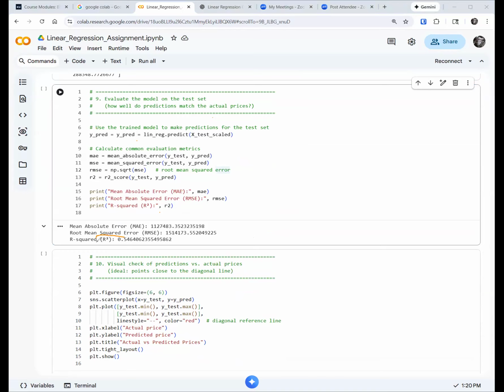Well, here's the R-square, which is 0.54. It means that 54% of the variation in the dependent variable, which is the price, can be explained based on the features that we selected. Those features can explain 54% of the variation of price. That's what it means.